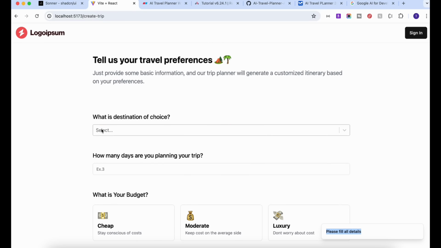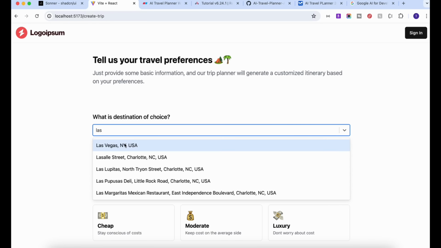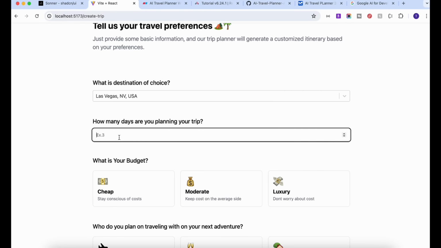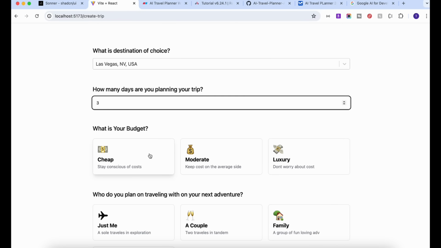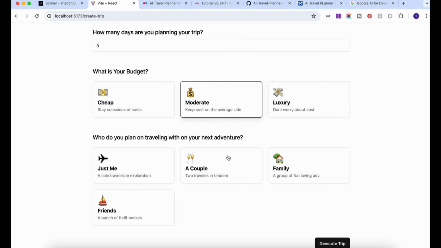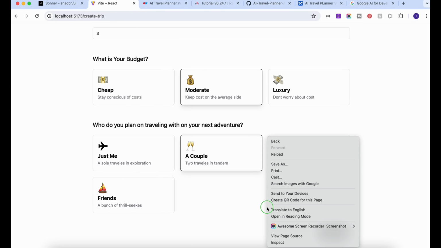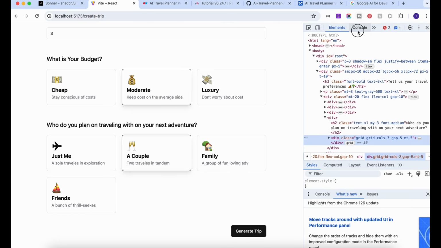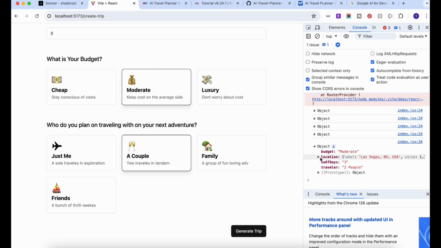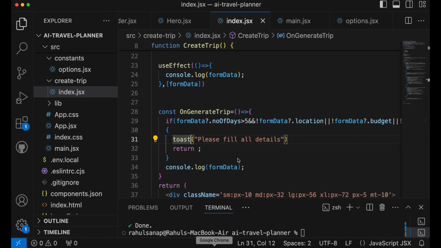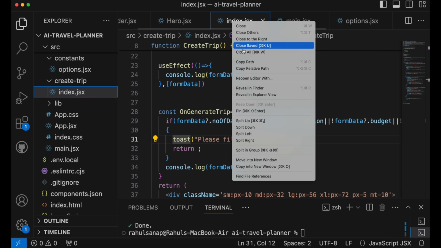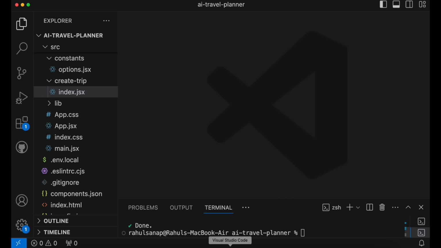Okay, now once you fill in all the details, let's say you enter the place. You can enter this trip, then select the budget and who you want to travel with, and then click generate trip. In this case you will see you did not receive any error, and boom, on line 34 you have the result, whatever you entered, right? Perfect. Now let me close all of these tabs, and it's time to integrate the AI model.